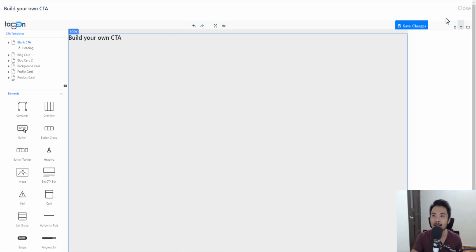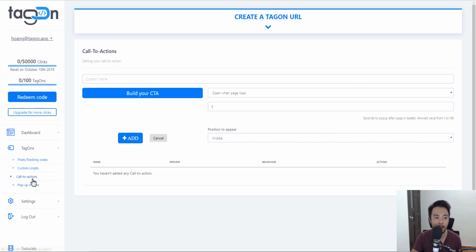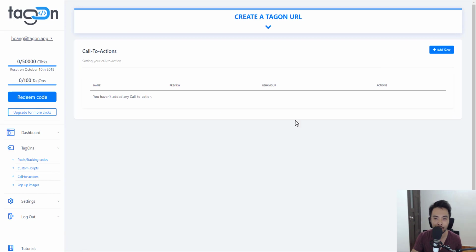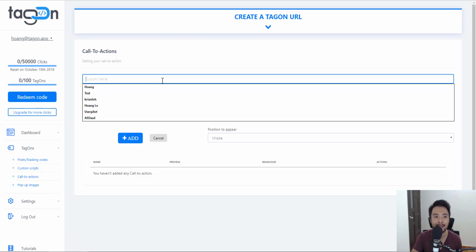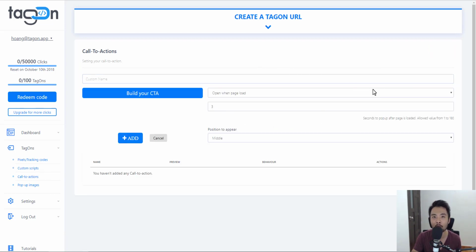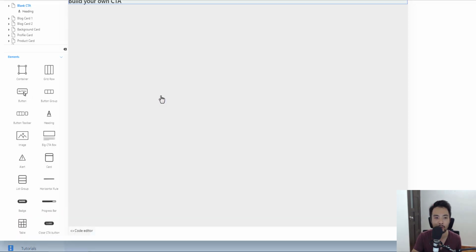So let's take a look at how to access this new feature. When you go to TagOn, click on call to action and click on add new right here, you will see that this call to action form is slightly different than before. That is because we have our new builder right here. Let's give this call to action a name and click on build your CTA to access the builder.